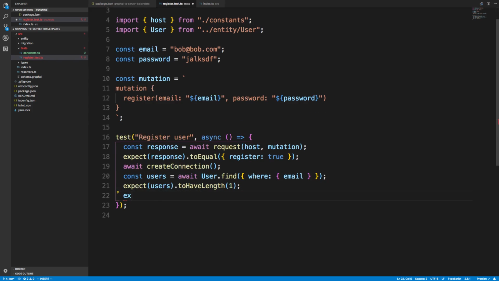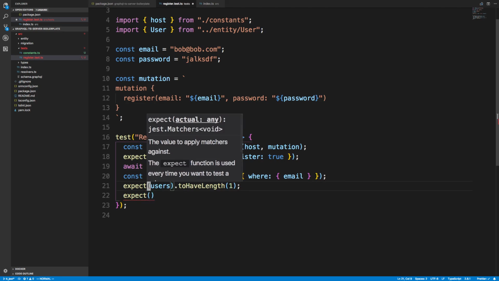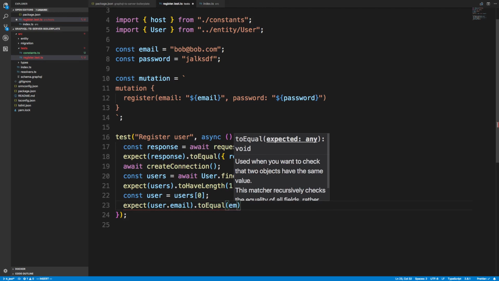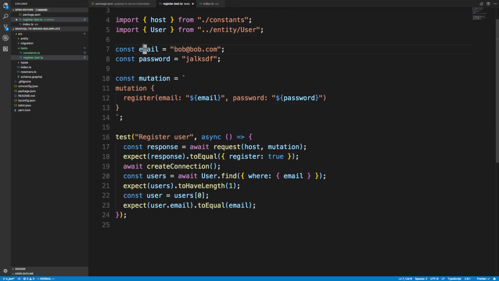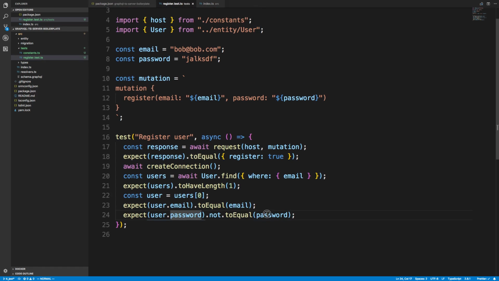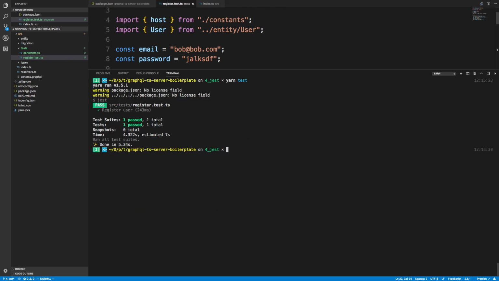And then the next thing is I want to expect, so we'll say const user, we'll just grab that user, and we're going to say to equal at least the email. It should equal the email that we passed in above here, right here. And we also expect the password to be different, right? So not. So we're hashing this password, so it should not be equal to the plain text password that we have here. So those are a few checks that we can add in.